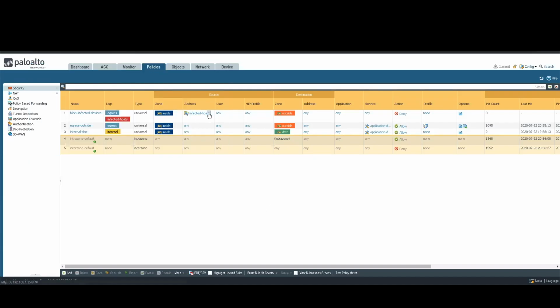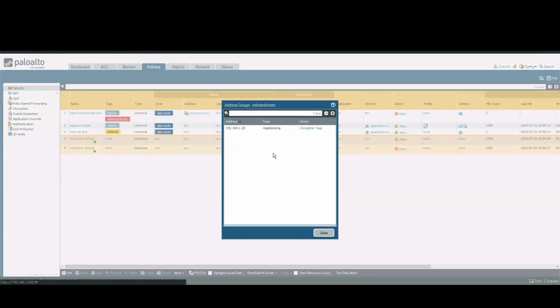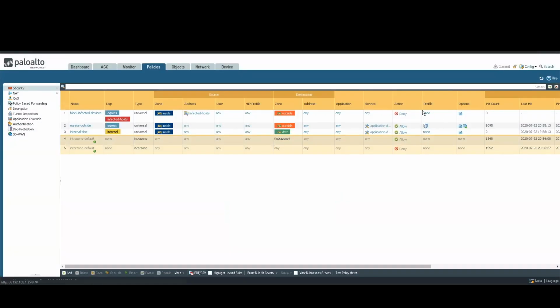And I can look right here and see the value of my infected hosts. There we see that the device that I'm using, 192.168.1.20, is now registered as a source address in this infected group's DAG. And it is, of course, denying that traffic. So that's a great test right there.